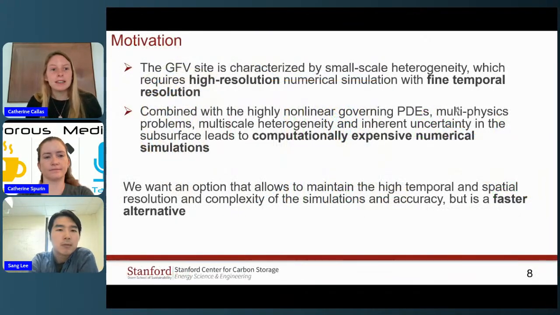The reason this site was a good place to test our methodology is that we want to keep this super fine resolution in our grid cell size, as well as a very fine temporal resolution. So we want to be getting data about every single day to be able to match with our pulsed neutron logging that we're getting at our monitoring well.